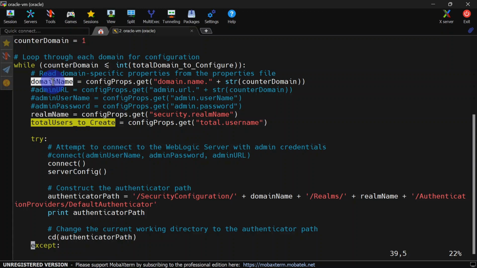In the domain name variable, we are assigning the value of domain name dot the counter value, that is domain.name.1 in the first iteration, and similarly it will increase based on the loop. So with this configuration, you can run this script for multiple domains. Here you can mention admin URL, username, and password, but it is commented. Based on your use case, you can utilize these variables. Here we have our realm name, and here we have the value of the number of users which we want to create. So we are going to connect to it, or you can connect by passing the username, password, and the URL.